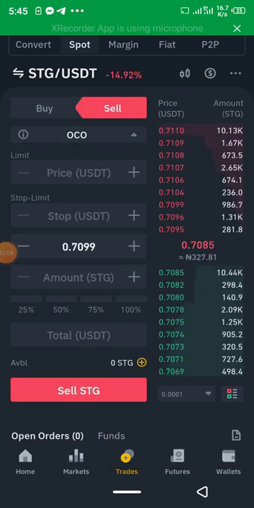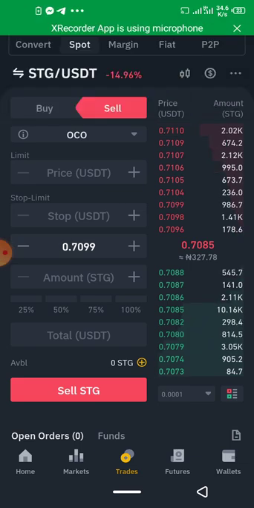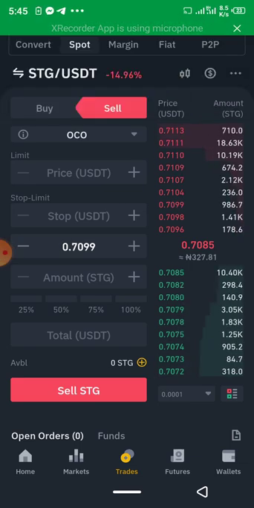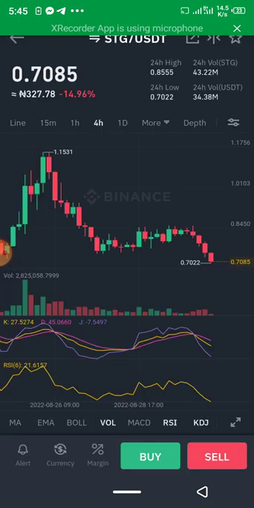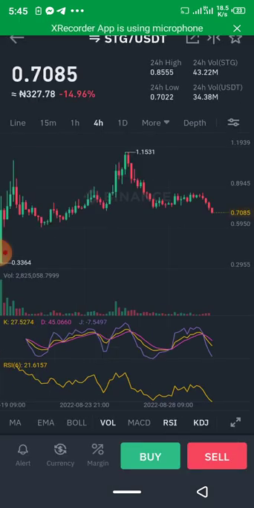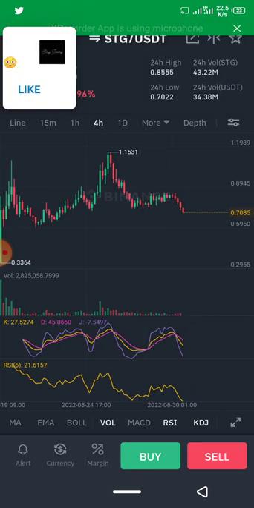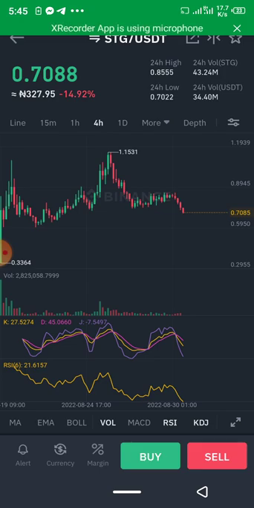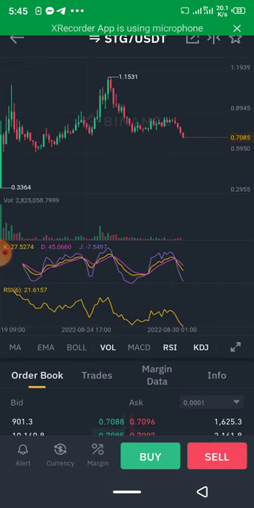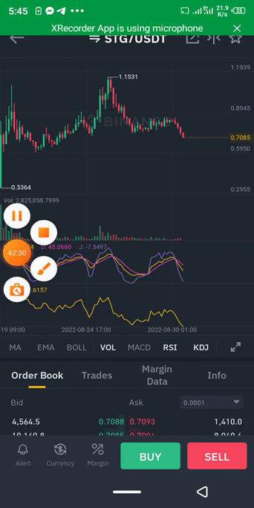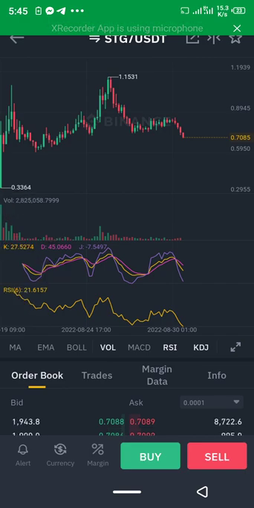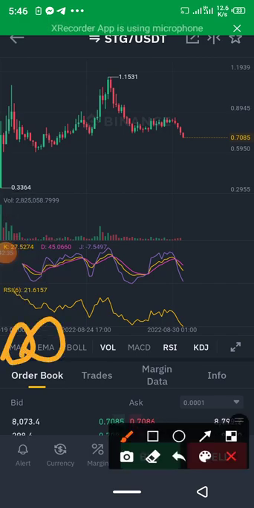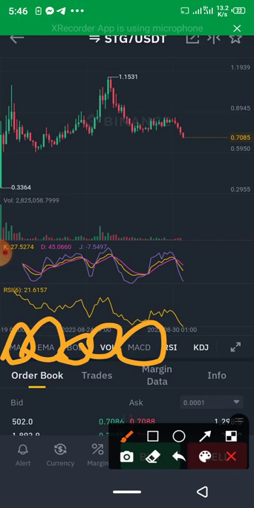To be a good crypto trader, you need to learn how to read charts. And this chart comprises candlesticks and indicators. These indicators include moving averages, exponential moving averages, Bollinger band, volume. They are all specified here, so let me show them to you. We have the moving average, the exponential moving average, the Bollinger band, the volume, the moving average convergence divergence, the relative strength index, which is the RSI, then we have the KDJ. All these are necessary for you to learn how to go through charts.